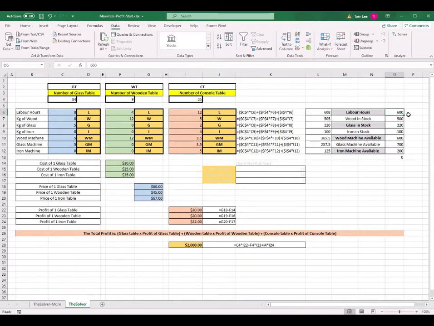I want to make the format show me that if this value is greater than this value here, it should be in green. If equal to this value here, it should be in blue. And if the available value is less than the used value, it should be in red. So I want to change the conditional formatting of these 7 cells here.